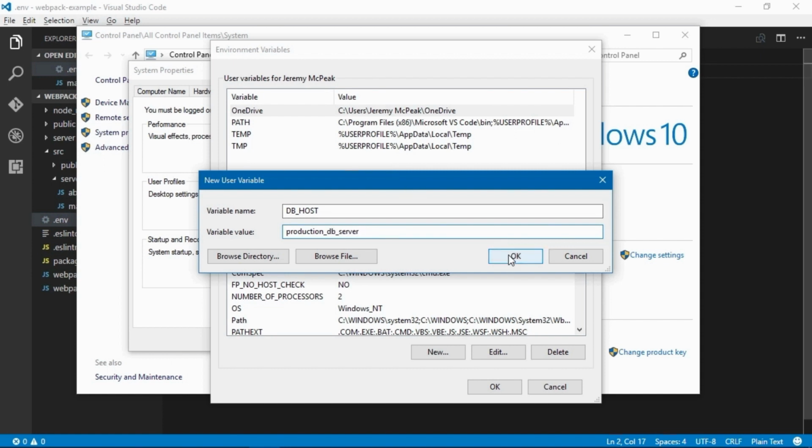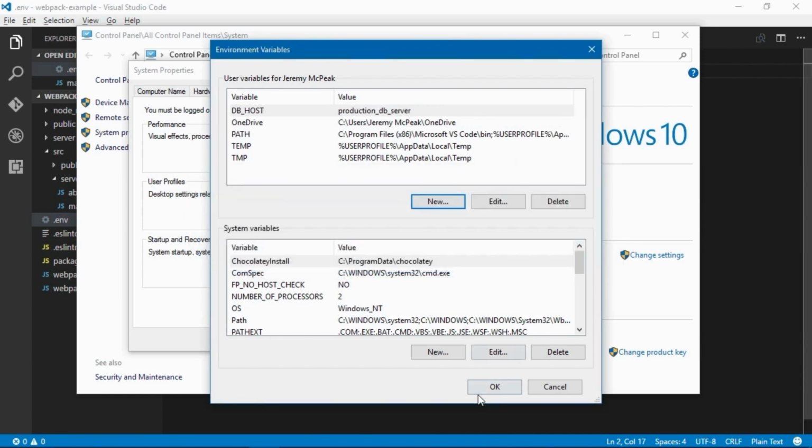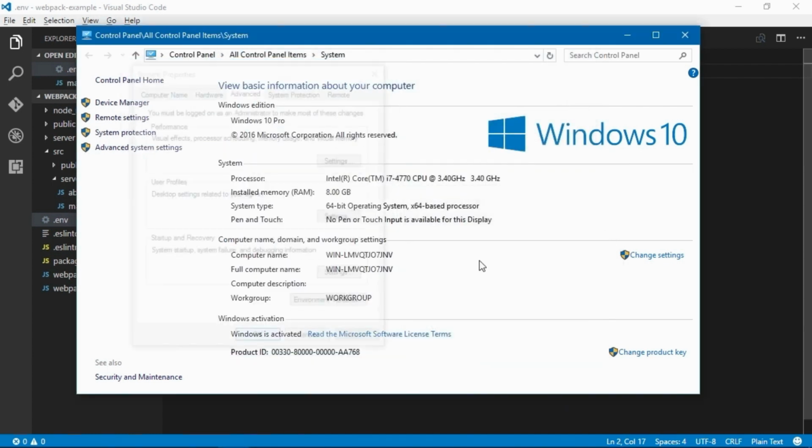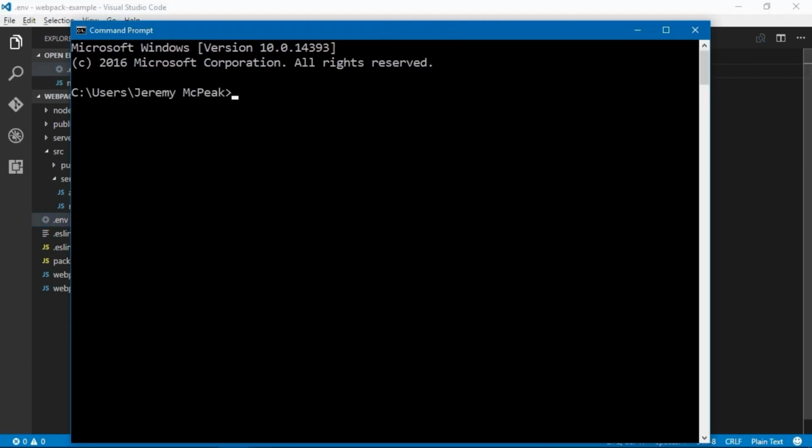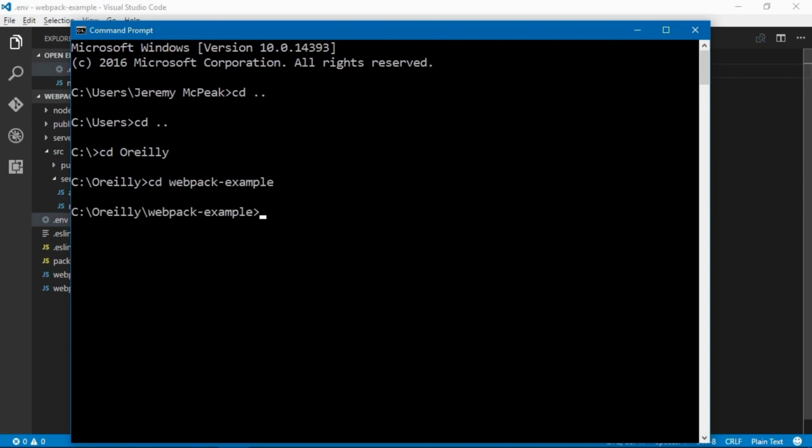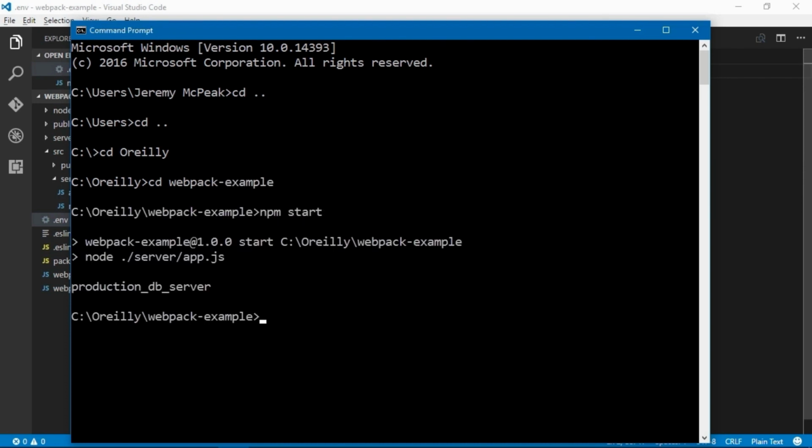And in this case, I'm going to have to start up another command line so that we will have that value there. So this is inside of O'Reilly and Webpack example, and we'll just simply start our application. And here we will see the production server is being pulled in. So even though the .env file is still there, that .env package is respecting our environment variables.